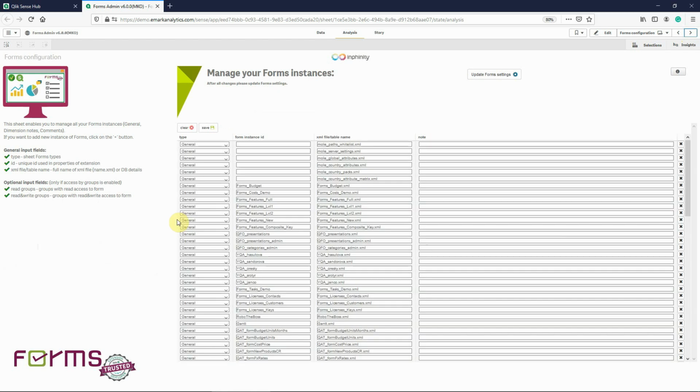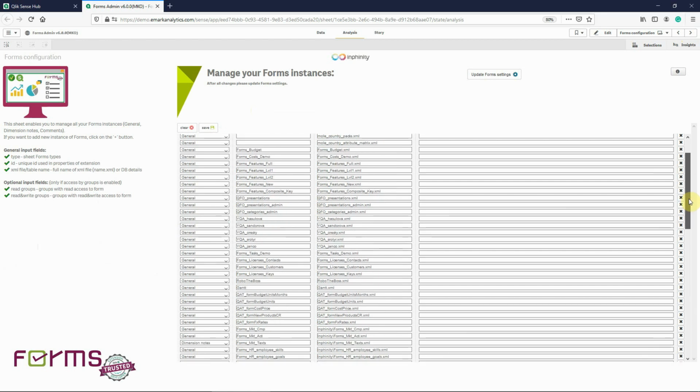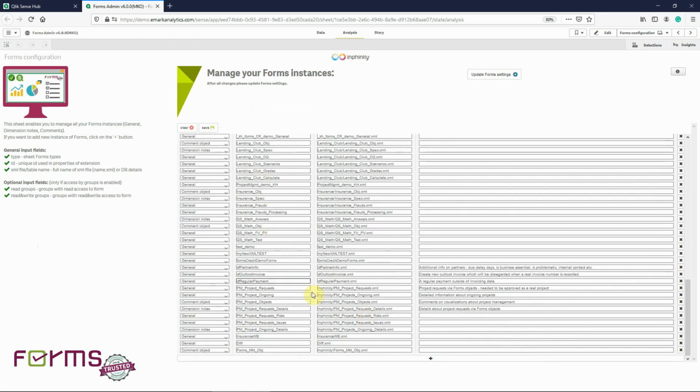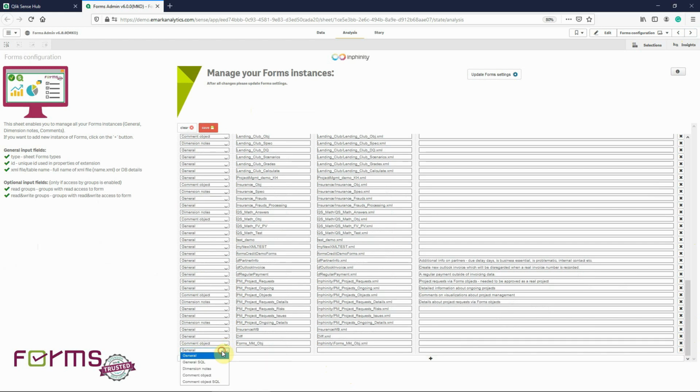And then here is the most important part of the application. This is the table where you link your new Forms tables with the source data. As you can see, it's very simple. You click the plus button, you select what kind of connection you actually want to create within Forms. So for instance, general means you're connecting to the native XML file, which you're going to specify right here. So here you define the name of the Forms instance table. Here you define the XML file location, along with the name of it.